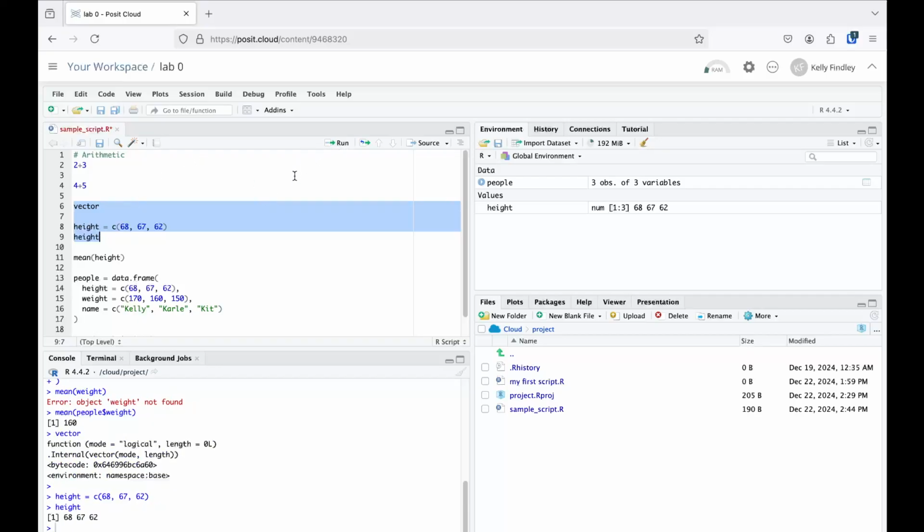So R is going to get confused about what you mean by this. It thinks that it's code and it's trying to interpret it as code. Whereas if this was commented like this, then when I run this, R is going to ignore that. It's going to recognize it as a comment and keep moving on.